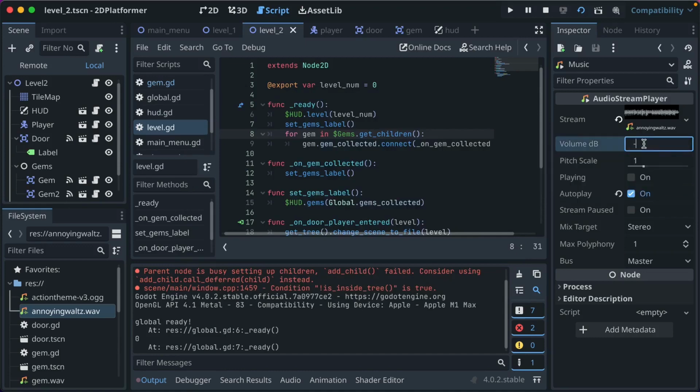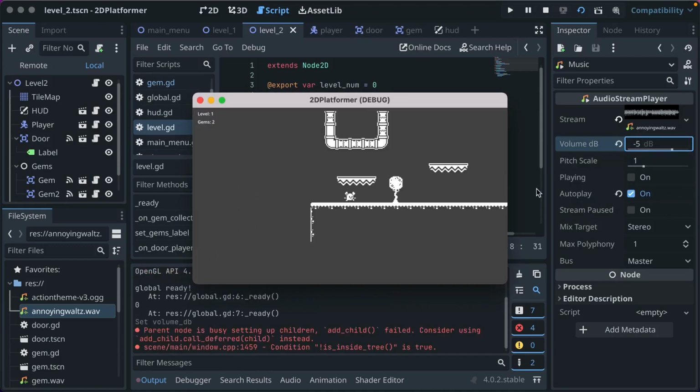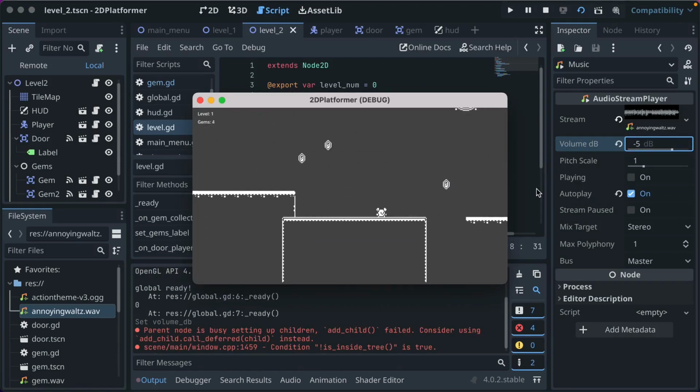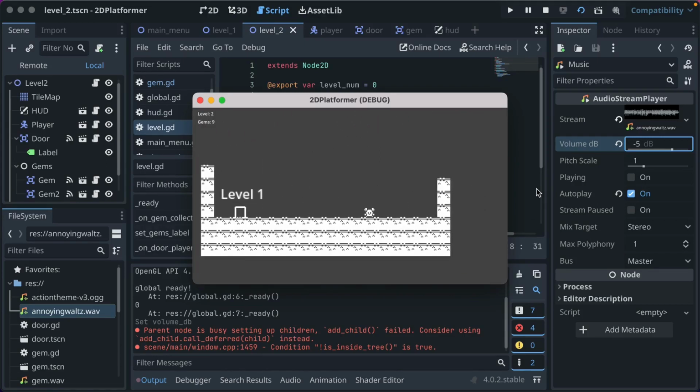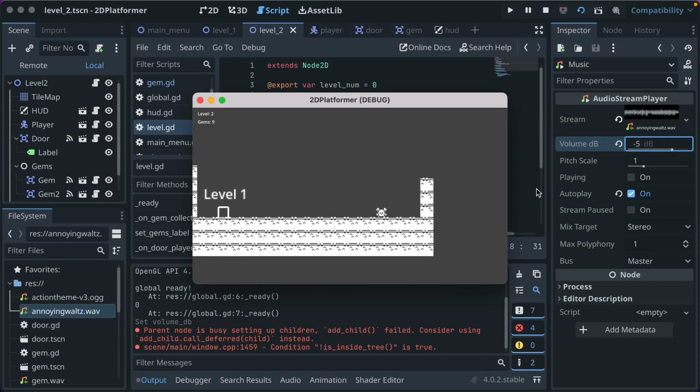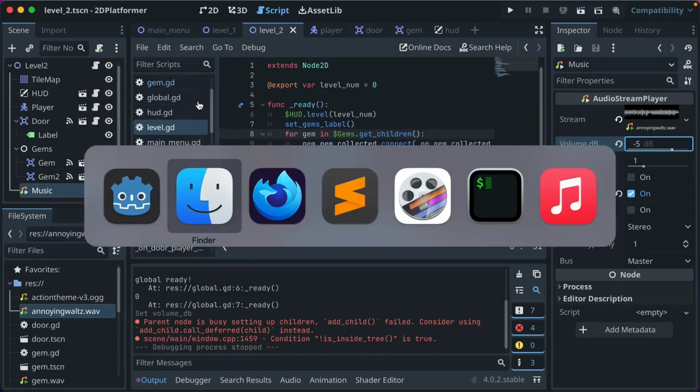And it's a little bit hot. Okay. And then we go to level 1, and it automatically switches. So now we have 2 levels with different music that autoplays. Cool. That was actually really easy.